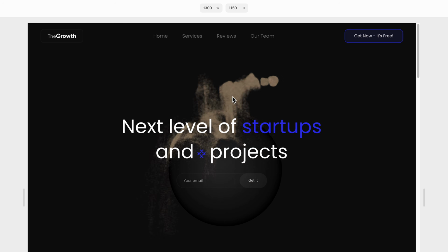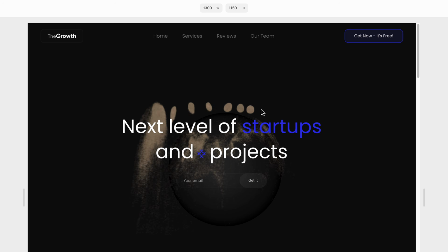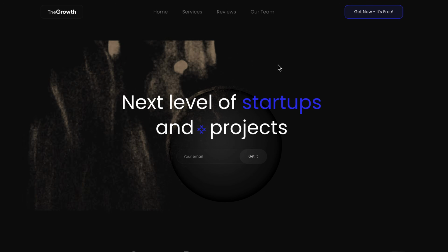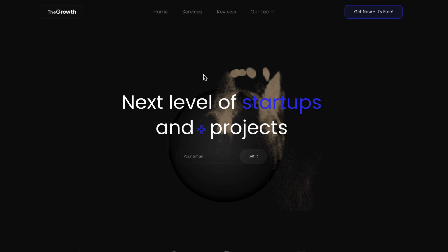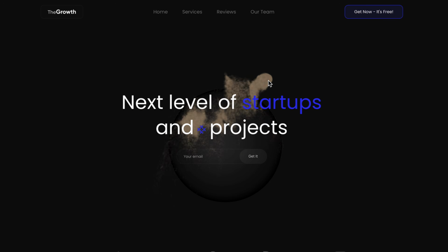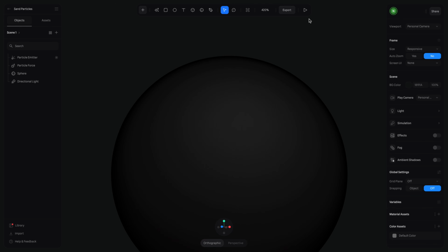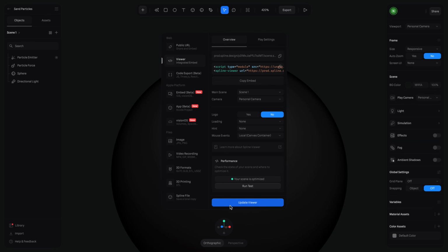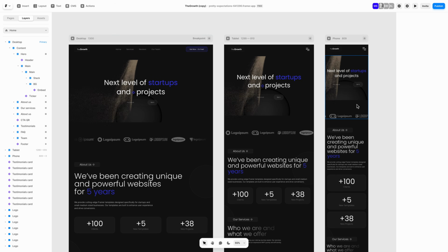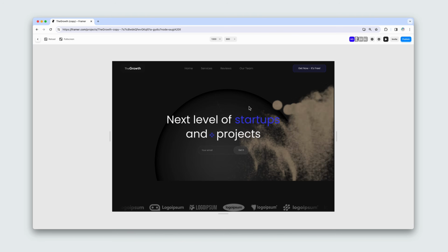So now in preview mode, we can check this out, moving our sand around, looks pretty good, but I think our sphere could be a little bigger in the frame. So what we want to do to adjust this is just go back into Spline and we're just going to zoom in a little bit. It's important to note here, however your design appears in the Spline viewport is how it's going to show up on your site. Now all we have to do is hit update viewer and it's automatically going to be updated on our Framer website. Now back in Framer, let's hit refresh and the updates have been made.